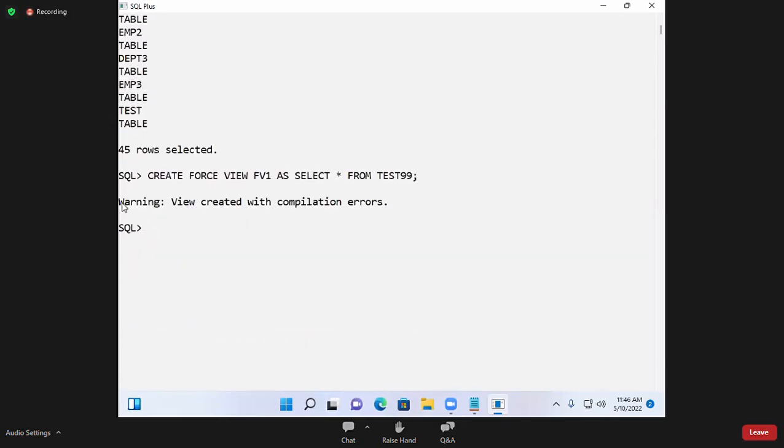Here it shows a warning. And what is the warning? The view is created, that's okay, but with some compilation errors. So the view is created, but having some compilation errors. Okay now, what does that mean, sir?